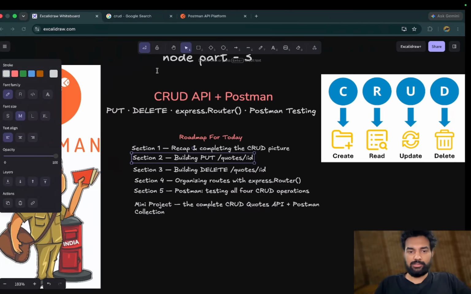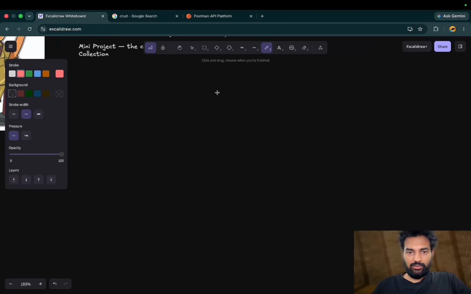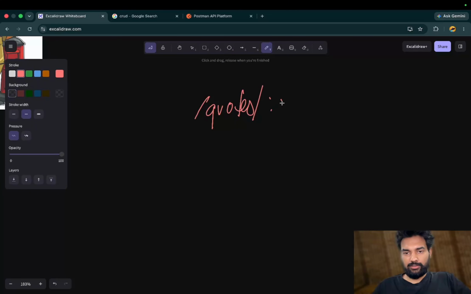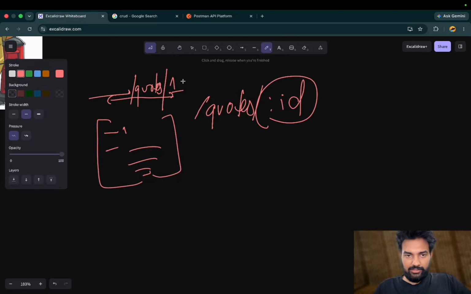So what happens in case you have some doubt? You have written quotes single ID, okay? And in the URL, when you are typing in your browser or in Postman, you write the base URL, then quotes, and you want the first ID. So you get only the details of that quote. That ID is 1, and it is in params right now.